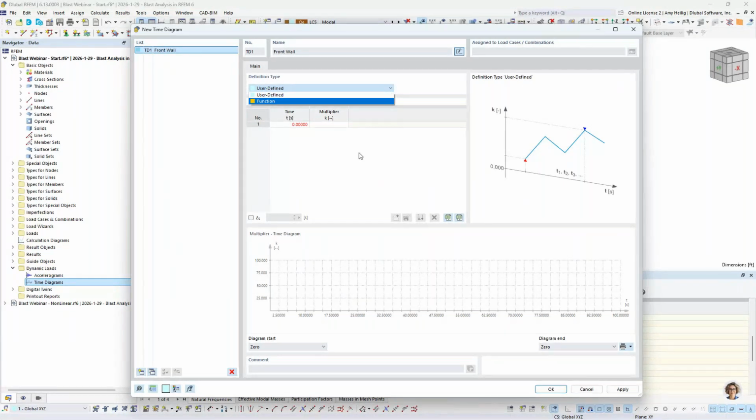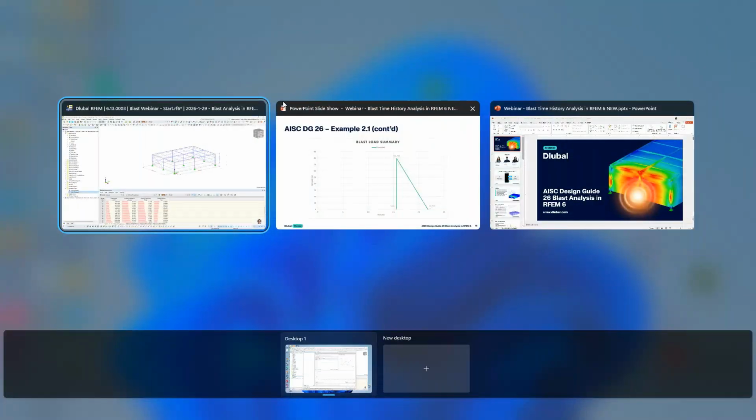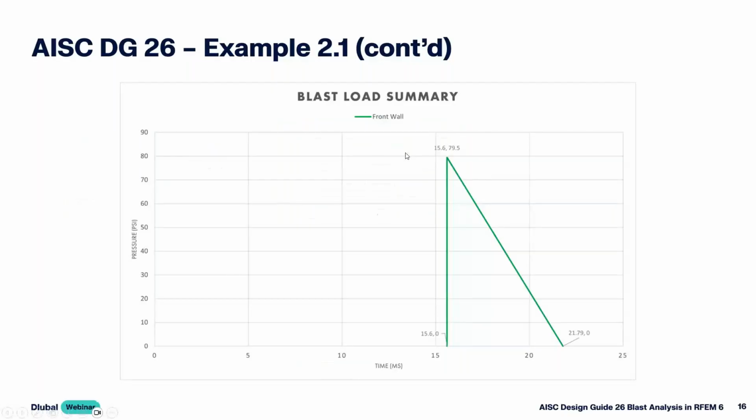Alternatively, if you had a function, we talked a little bit about that Friedlander equation to represent that idealized pressure curve in a little bit more detail, you can input something like that function directly in RFEM as well. So for our front wall, taking advantage of the user defined option here, let us go back to the PowerPoint because I want to focus on this time diagram for the front wall only.